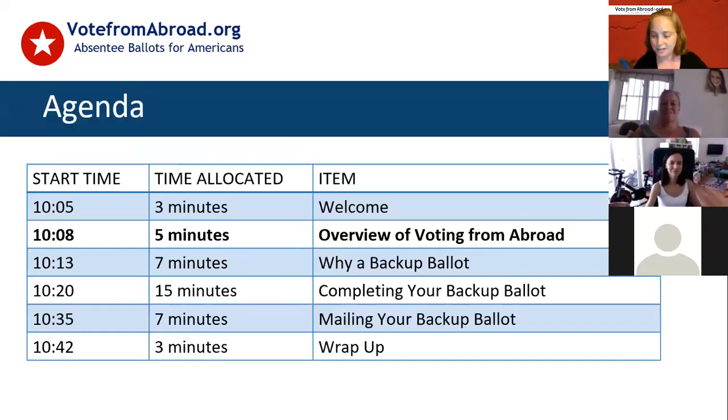So here's my agenda. I've got just a little bit of time to go over this overview of voting from abroad. Then we'll talk about what the backup ballot is and why you could use it. Then we're going to spend a good chunk of our time just looking at the form, how you actually fill out your backup ballot, and then we'll spend a little time talking about the process of mailing it back.